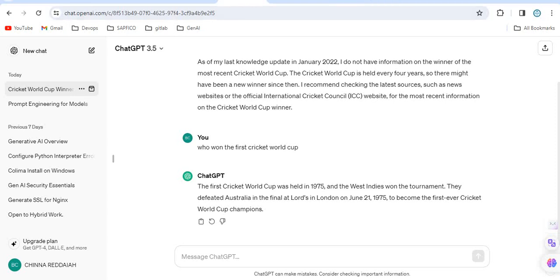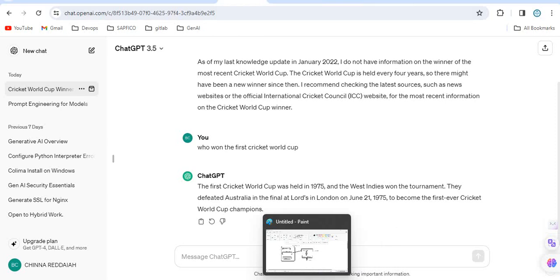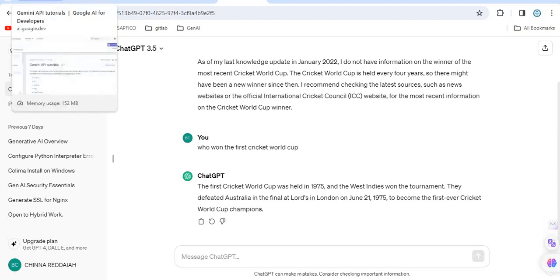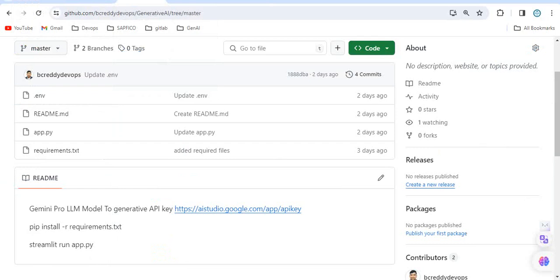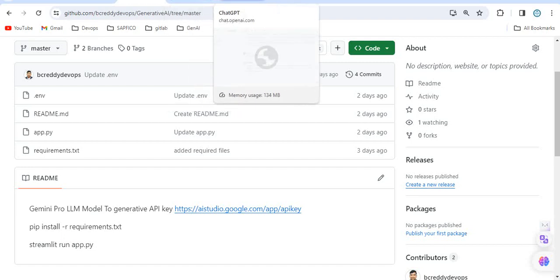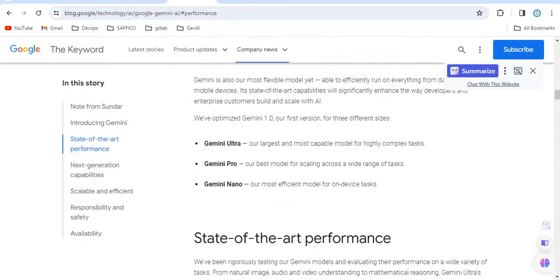So in this demo, we will use the Gemini Pro LLM models. Gemini has three different models: one is Ultra, another is Pro, another is Nano. Gemini Ultra is the largest and most capable model for highly complex tasks, Gemini Pro is our best model for scaling across a wide range of tasks, and Gemini Nano is our most efficient model for on-device tasks. So we will use the Gemini Pro model.